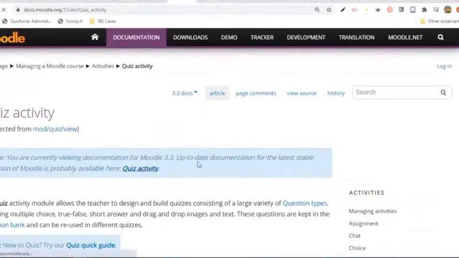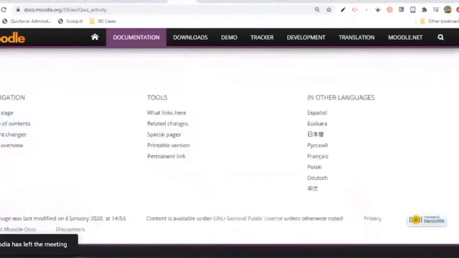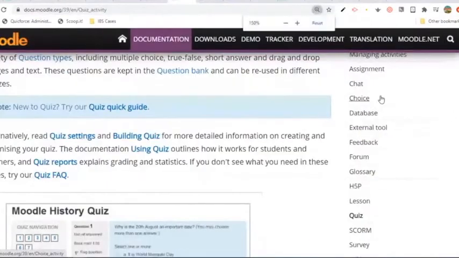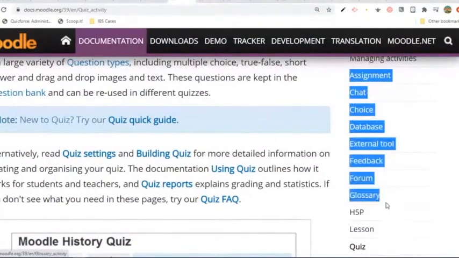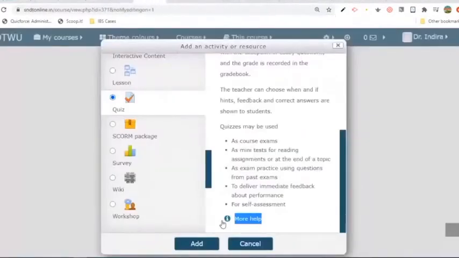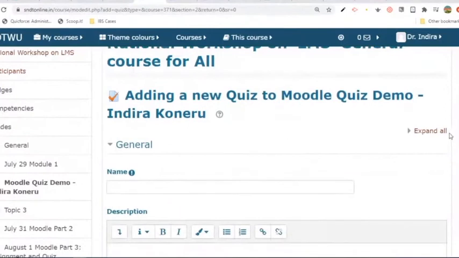So here we have documentation for everything, for every module. See, if you see right side, assignment, chat, for everything we have, whatever you would like to learn. So for everything we have more documentation. Along with practicing, please also try to learn something from the documentation and make your own notes. So we all know by default, we'll click on this expand all so that all the fields are visible.